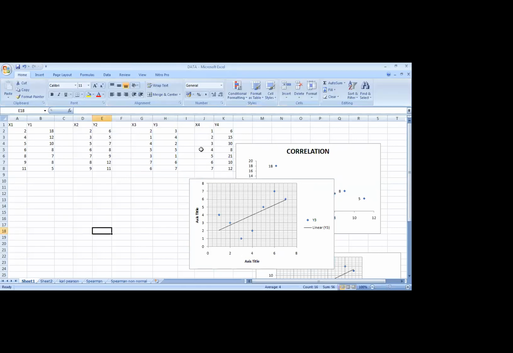And for the analysis of Karl Pearson and Spearman correlation, I will show those analyses in SPSS. Okay.